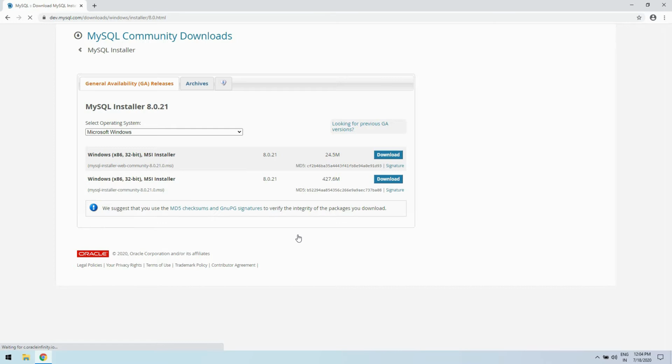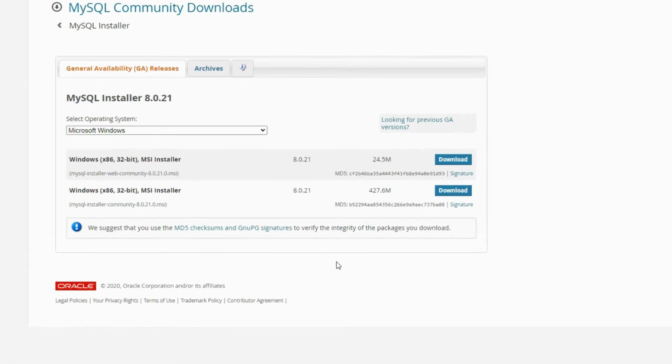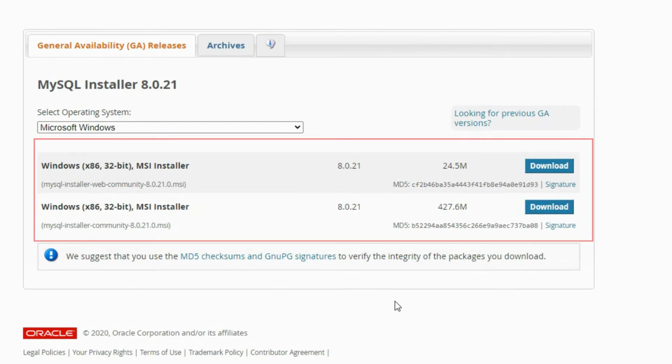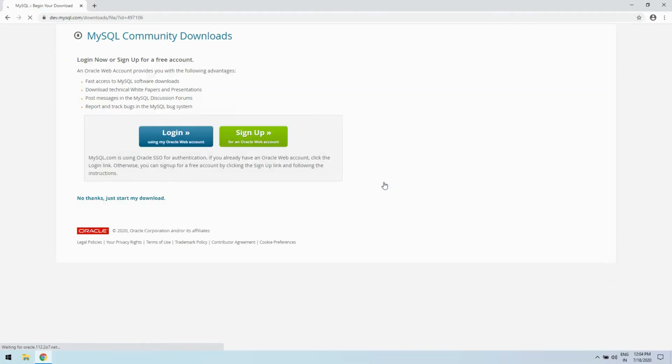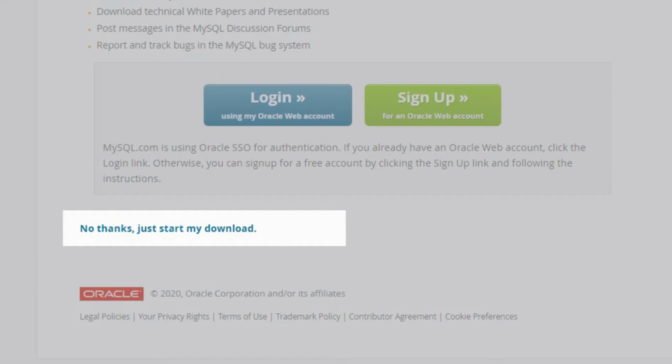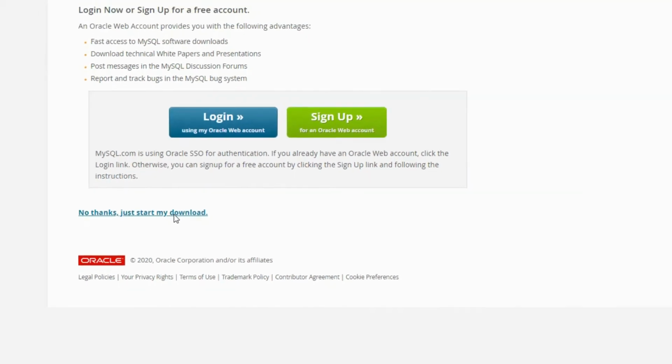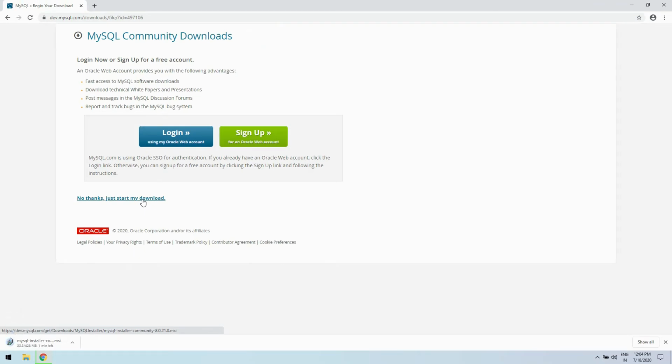We have two download options. MySQL Installer, Web Community Edition, and MySQL Installer, Community Edition. We need the second one, which is also larger in size. Click here to skip the login or registration part and start the download. Open the downloaded MSI package.